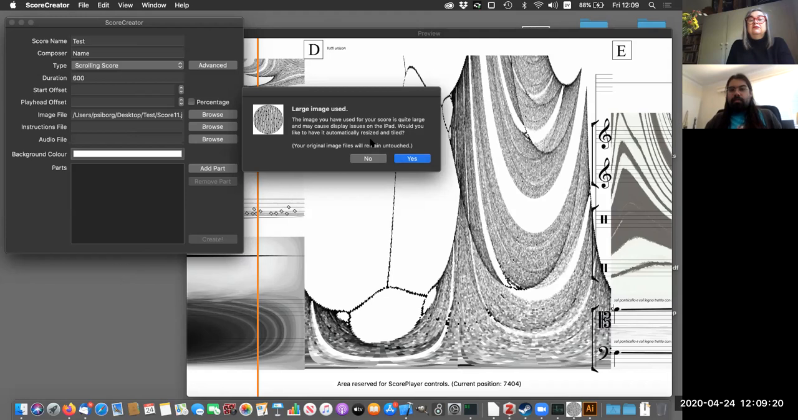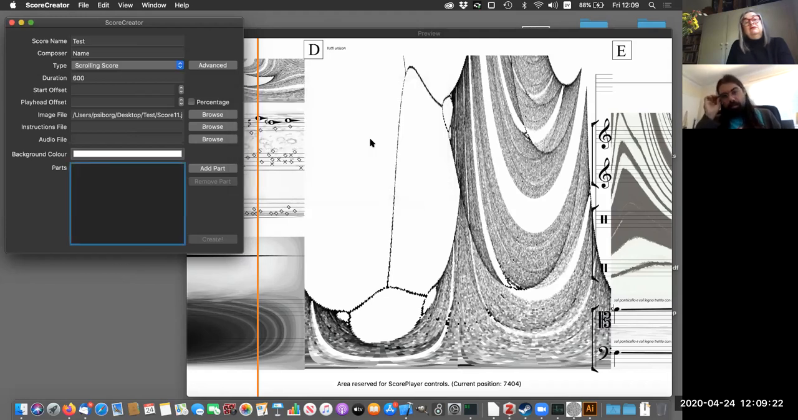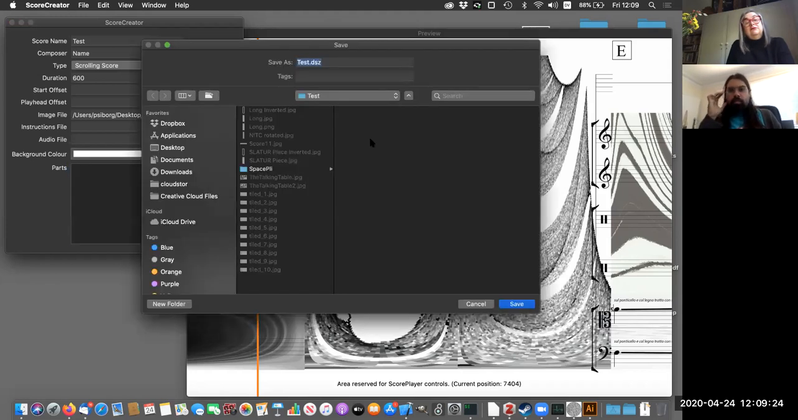You'll see it take a little bit of time to do its thing while it's adjusting that image, and then it gives you the option to save it. It automatically adds the right extension, and it does use the score name as the file name. Obviously, you can change that if you want, but by default, it'll just do that for you.